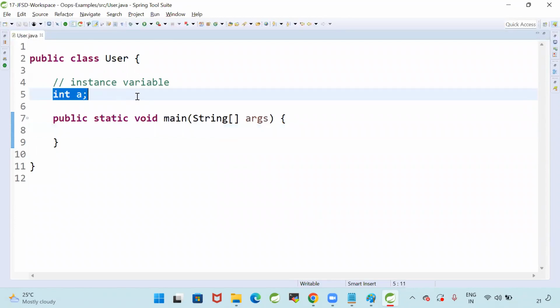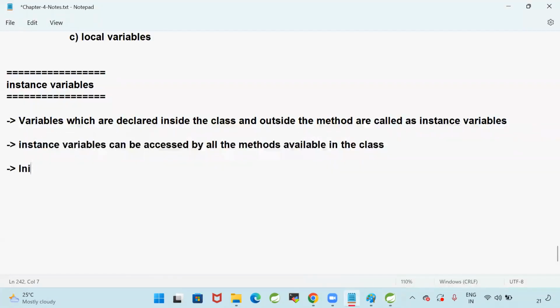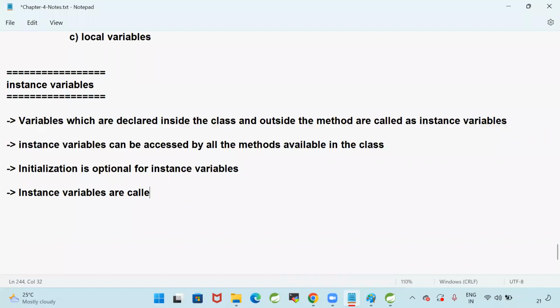Now, did I declare the variable or did I initialize the variable also? I have just declared that variable. Initialization is optional for the instance variables. Are you guys getting my point? Instance variables are called object variables. Instance means object.